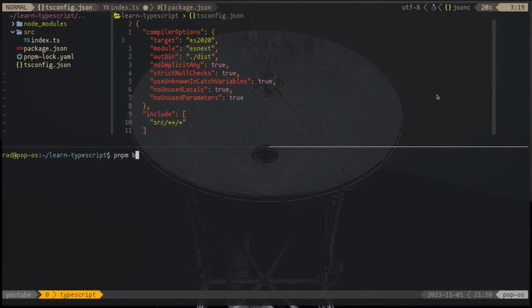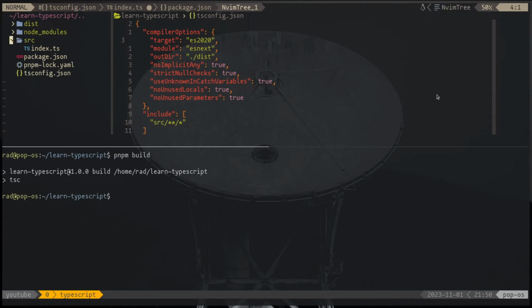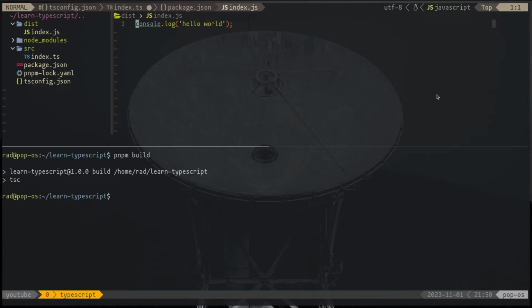So I'm going to run pnpm build, and we can see that a dist directory was created here. It's got this JavaScript in it, and we've got hello world. So it's all working at the moment. We've got all of the aspects working.